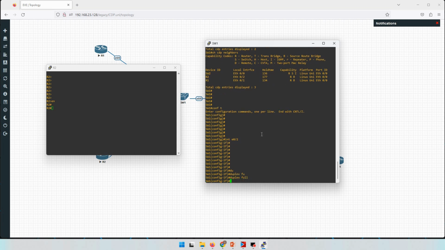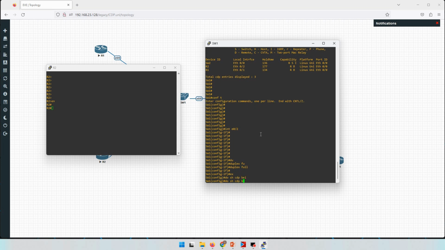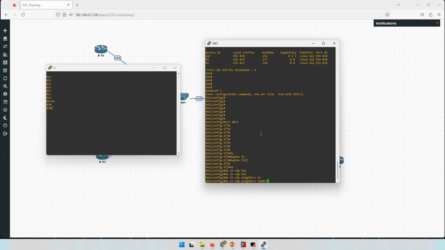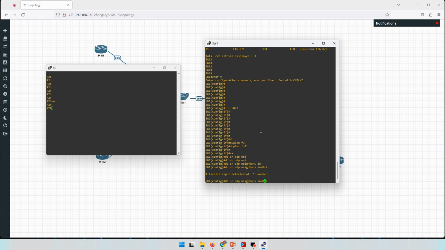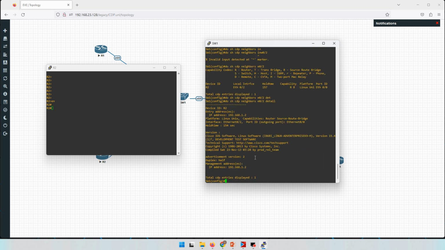Now I don't know if the other side is full duplex or half duplex. We have to check that actually. Do show CDP neighbor, interface Ethernet 0/2, and detail. In the detail you can see that the other side duplex should be half duplex, because I just received a message about that.